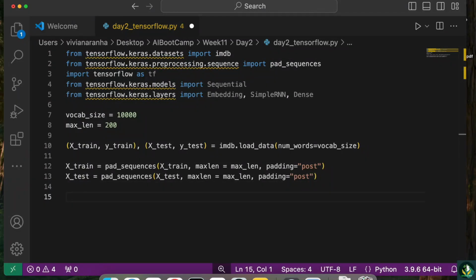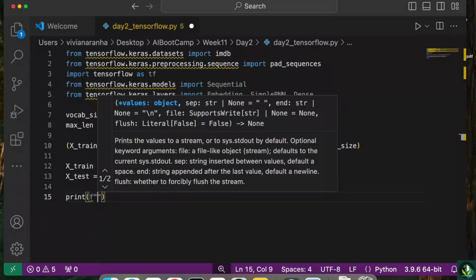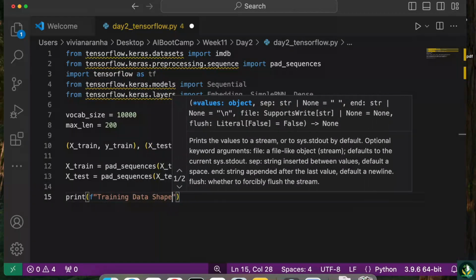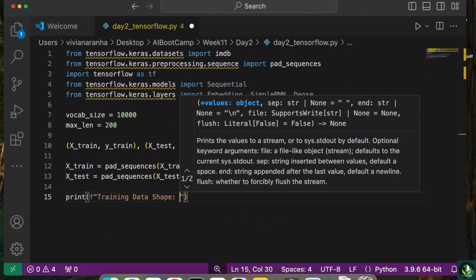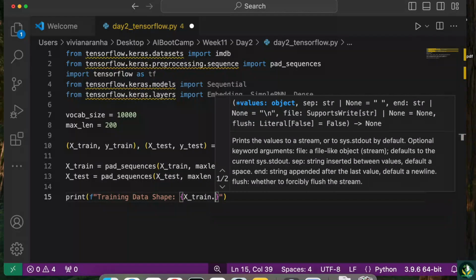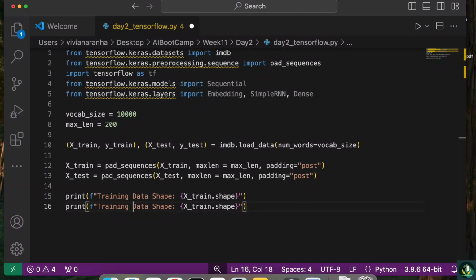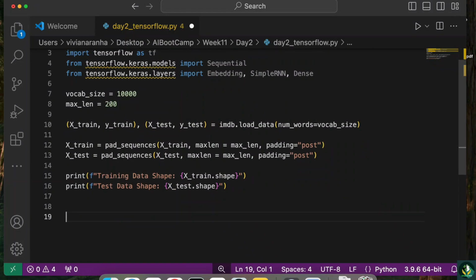Next, I have to print the shapes of the training and test datasets. So I'm going to say print of an f-string: training data shape is x_train.shape, not a function. Next, I will say the test data shape equal to x_test.shape. Next, I will go ahead and build and train the RNN model.